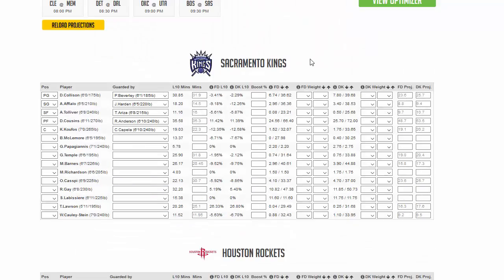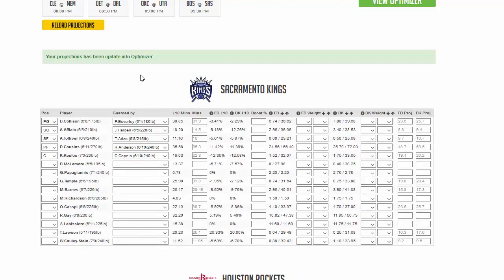So after you've made all the different adjustments that you want, you're going to update your optimizer. It says your projections have been saved into our optimizer. Then you're going to view the optimizer.